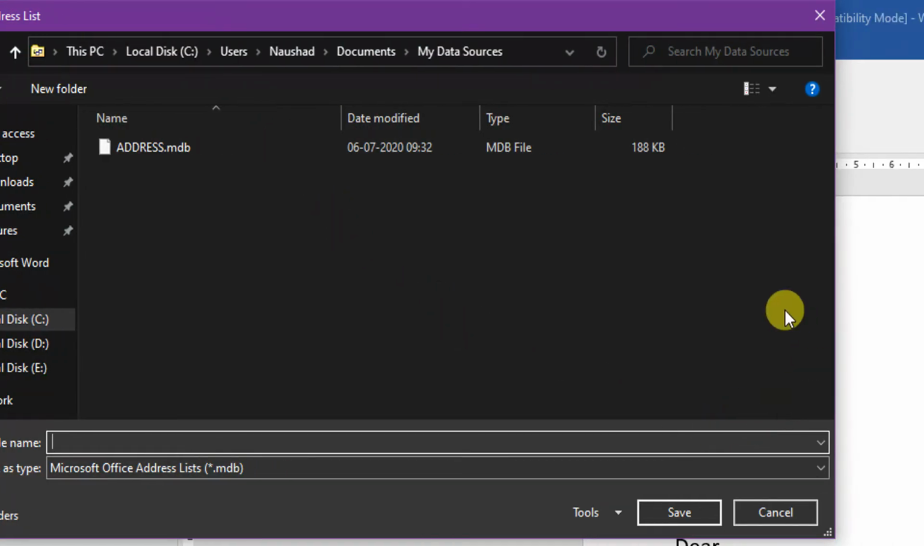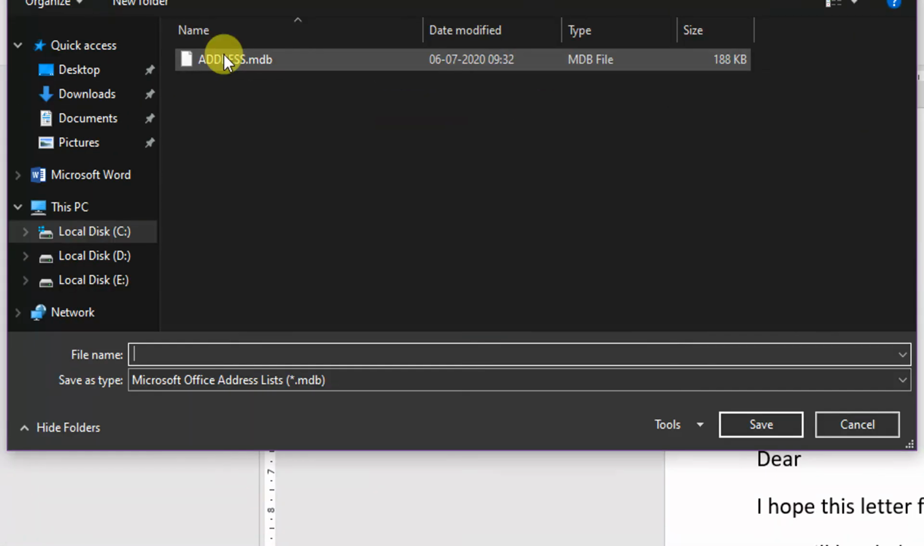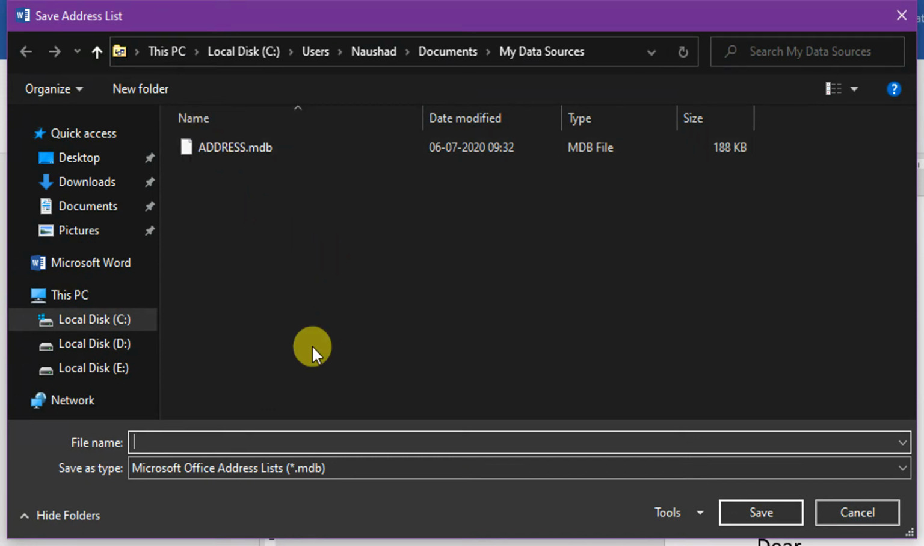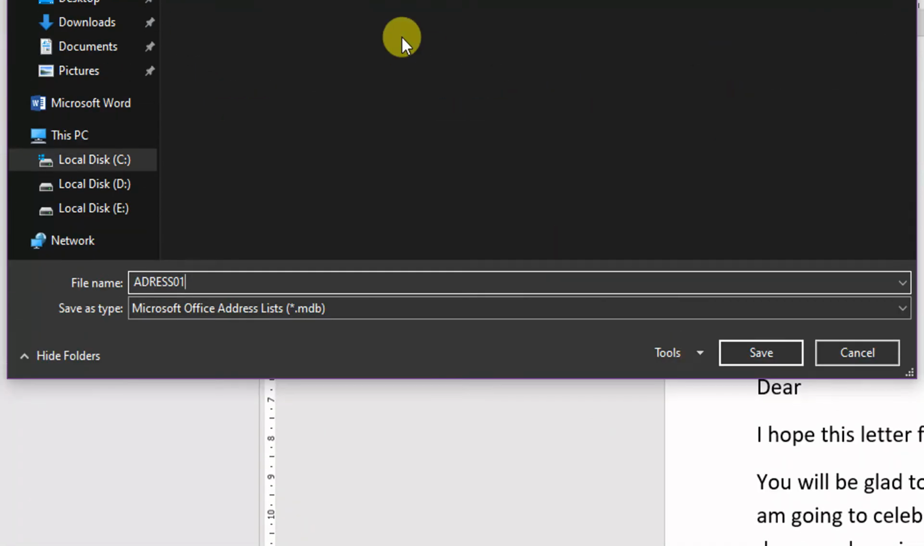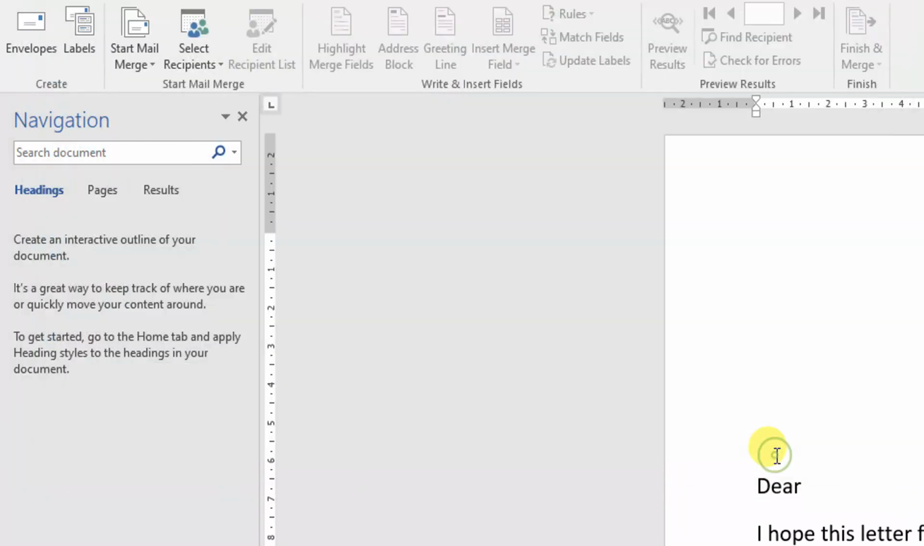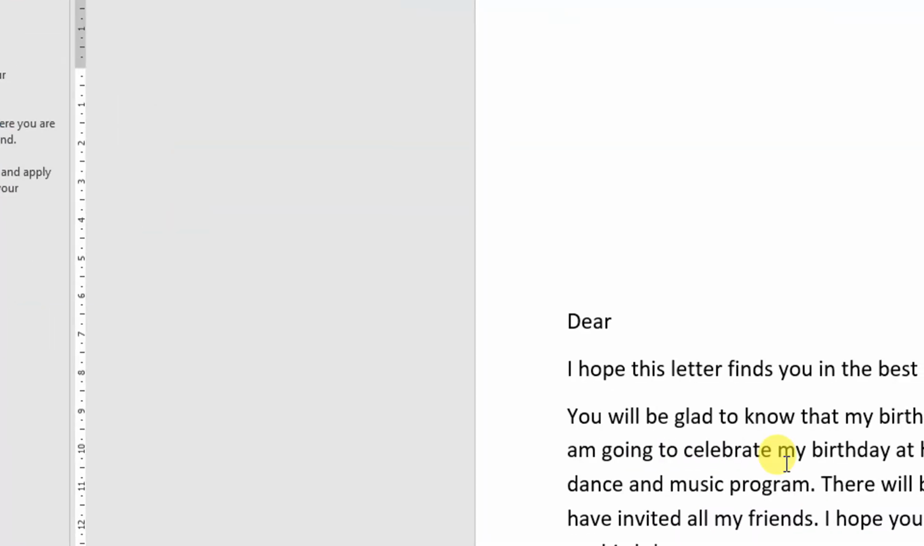Okay, now this Save Address List dialog box will appear. Now we have to save this address list, whatever we have typed. So I am typing here Address 01. Now to save it, just click the Save button. Now our address list is saved.